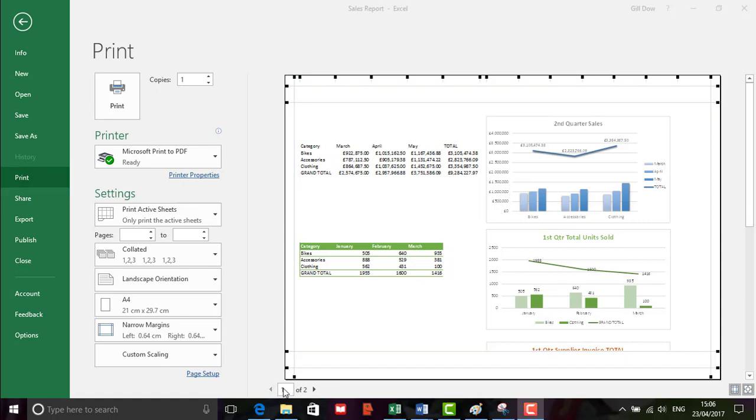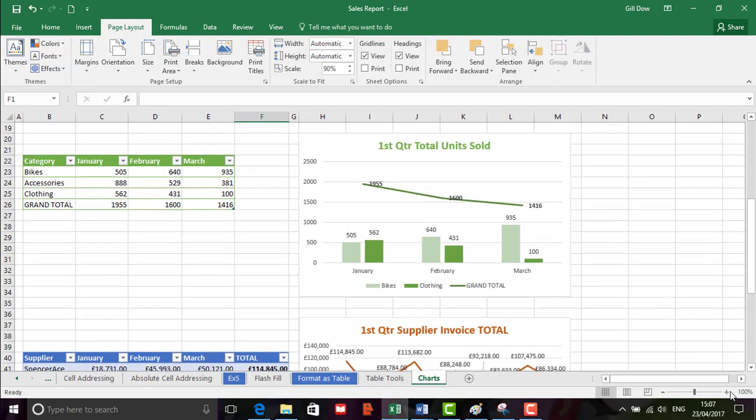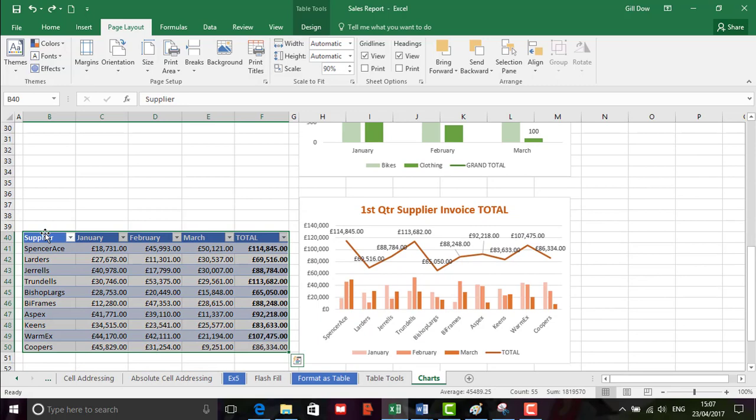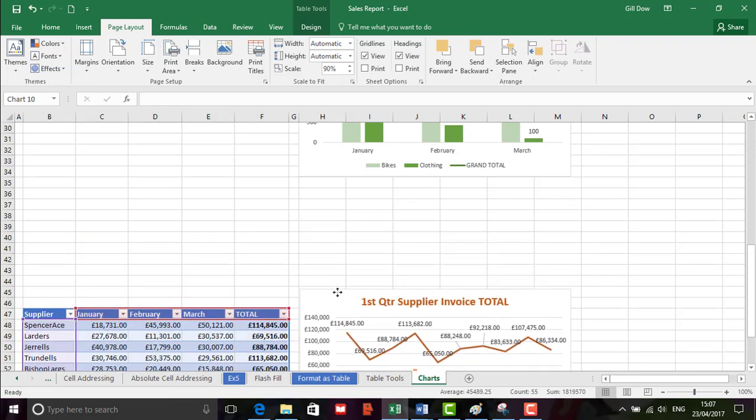Just ensure that you're on page 1 in your print preview, guys. Can you just see though that at the bottom, on my screen anyway, is the top of our chart for our supplier invoices? Well, that's not good. So we'll go back to our sheet, and I'll just increase the zoom back to 100%, and I'm going to move the supplier invoice table down to row 47, and I think I'll move the chart down to row 45.